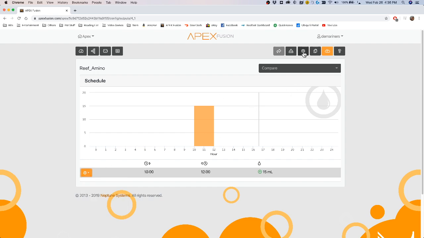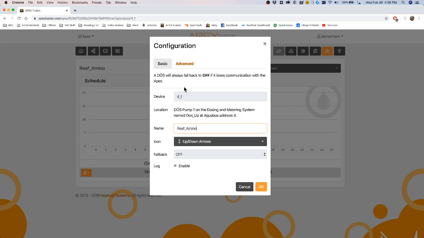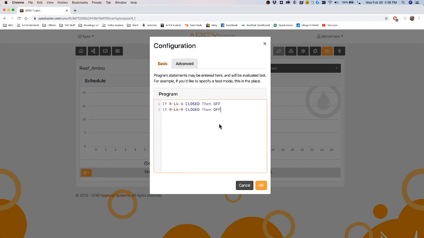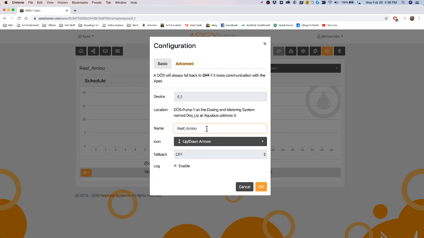Something else you could do on the dose right here is if you hit the gear icon, you can add advanced programming to it. So you could say if you had a leak sensor, like in my case, and there was a leak, to kill the dose, to turn it off. You can add if there's a feed mode to turn off the dose. You could add multiple things to the advanced setting of the gear icon. This is also where you add the name of it. You can also log your dosing, so you have the ability to review it later.